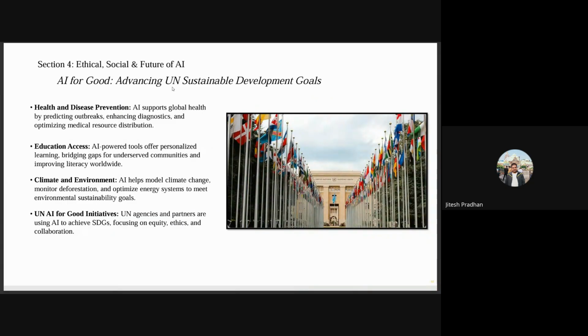Now, advancing the UN Sustainable Development Goals. This is the UN's goal for an AI-based future: health and disease prevention, AI-based education access, and AI-based climate and environment change. How to handle climate and environmental issues, and UN AI-for-good initiatives started for focusing on equity, ethics, and collaborations. These are some UN goals.